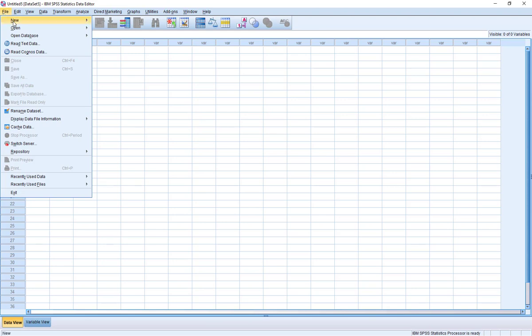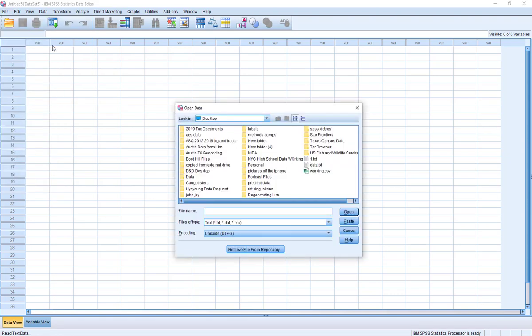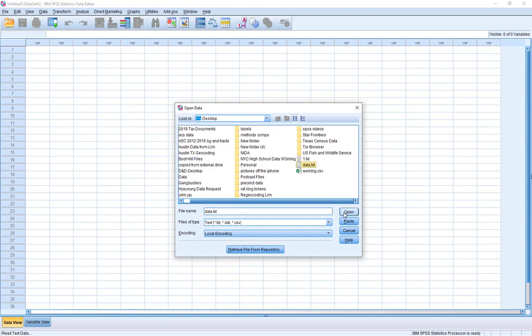Now, I could go a couple different ways. I could try to open it as a data file, which is a text file, but you can see the SPSS actually has a very simple text function here, which says simply read text data. So I'm going to click that, and you're going to see right away the default is to be on my desktop, and I've got the file right here, data.txt. I'm going to say open.